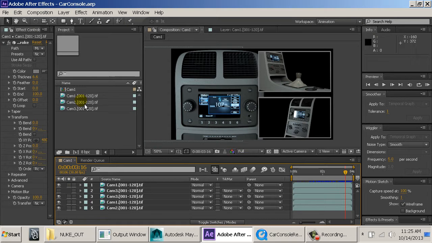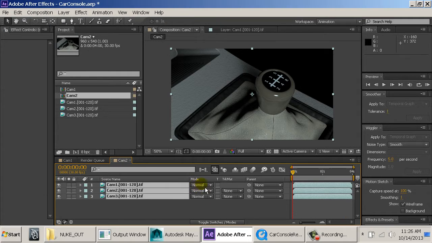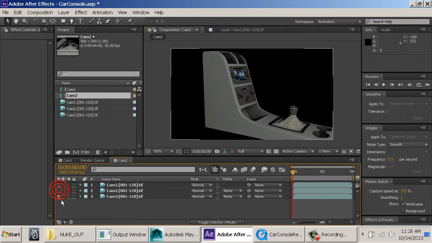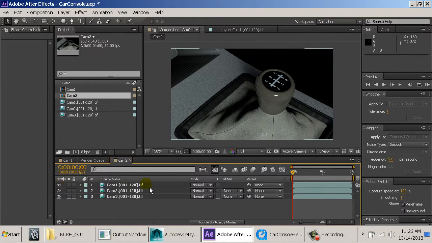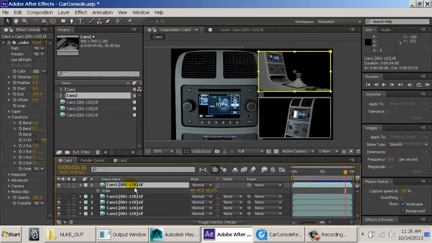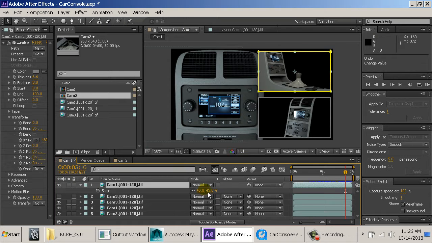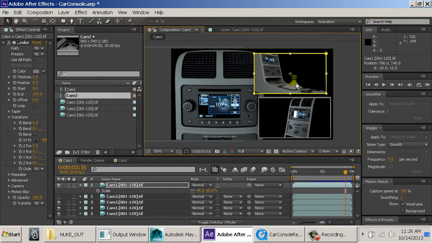So I've basically taken all 3 of these cameras that we have. I dropped it onto the new comp button right here. Single comp. Use dimensions from, it's fine, hit OK. And then it gives me all 3 of these in one composition. So then what I did was, I'm going to jump back to this one, I hit S so I can go to scale, and I can play with the size of this piece of footage. And then I can just move it around wherever I want.